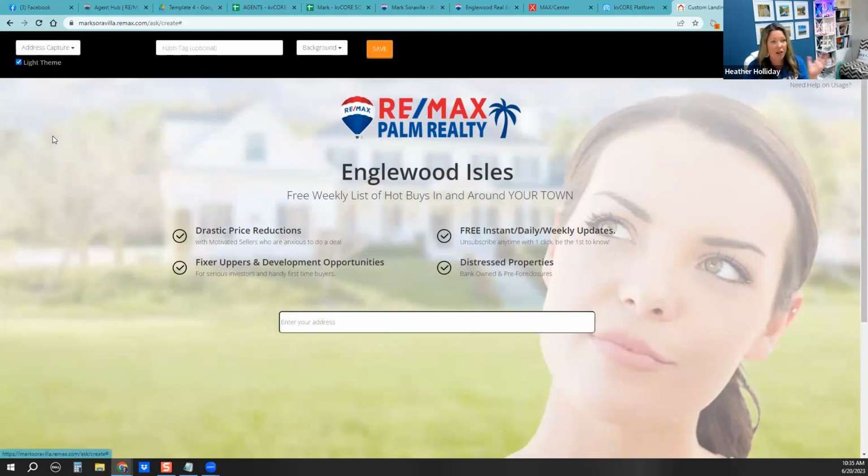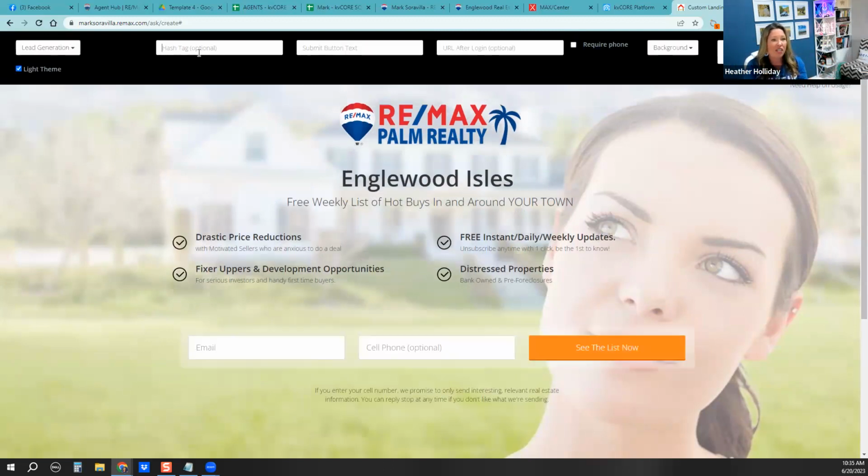But again, here's the address capture. So what do you need that you're unlocking? I typically always use this as lead generation. The hashtag, you'll always want to put this in. This is how they're going to be labeled. So for the buyer guide, they're labeled buyer guide. For staging guide, seller guide.